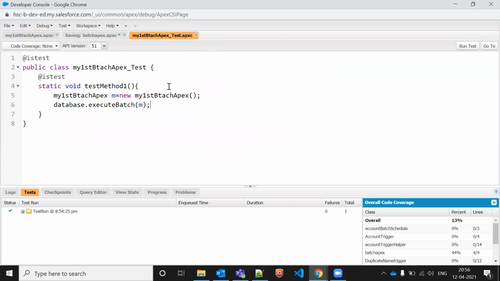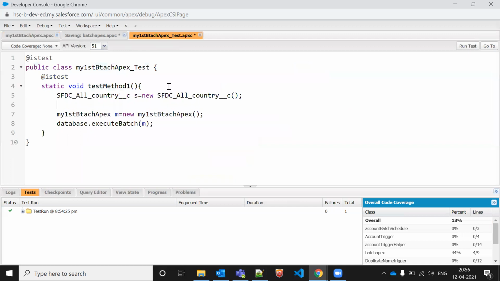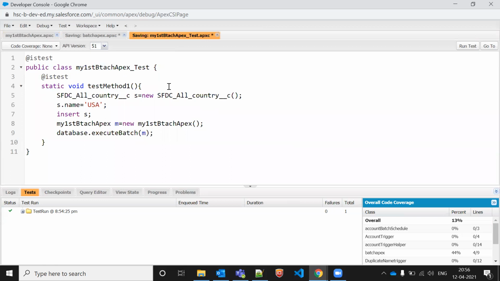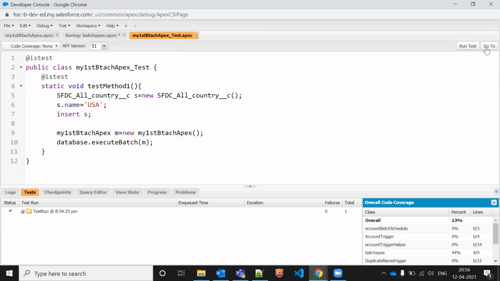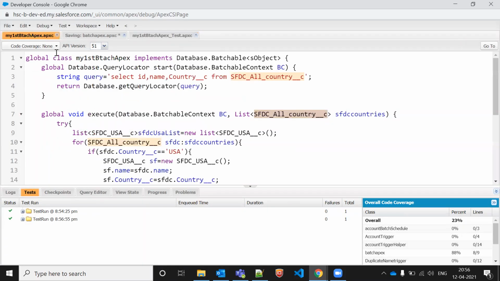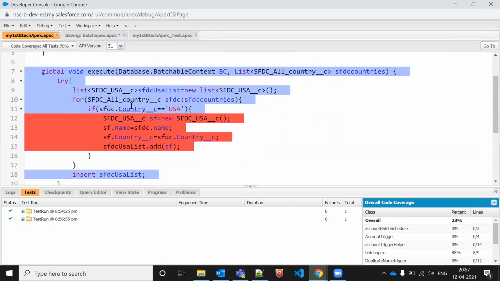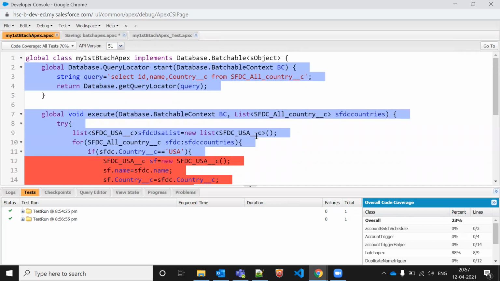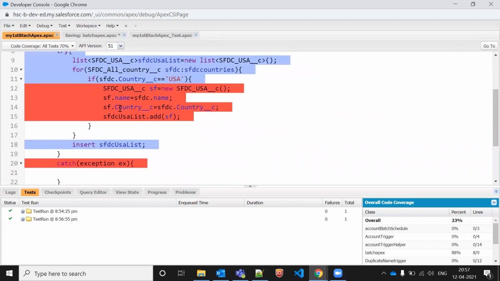this country. So now let's do one thing. This is equal to new, with name equal to USA, insert s. So let me just run now. Let's check whether it is increased or not. It is showing 70% now. Means it is increased now. Okay, it is increased. Now tell me why it is not covering this block.